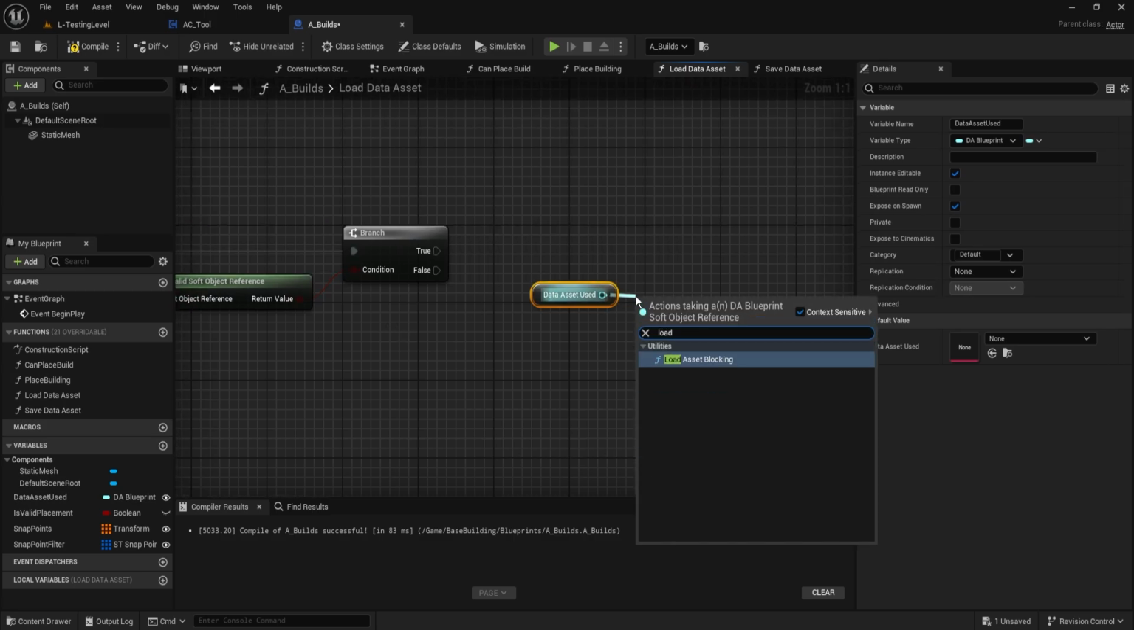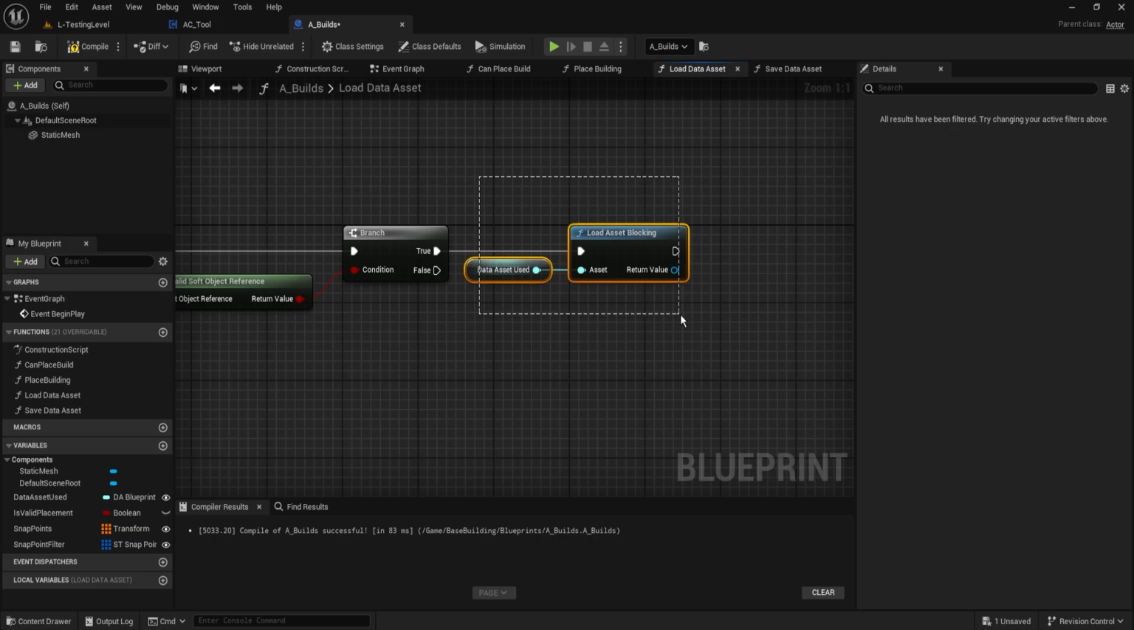Now this time we have to use load asset blocking. The reason we have to use this one is because we can't use asynchronous functions or timers or delays inside of functions.